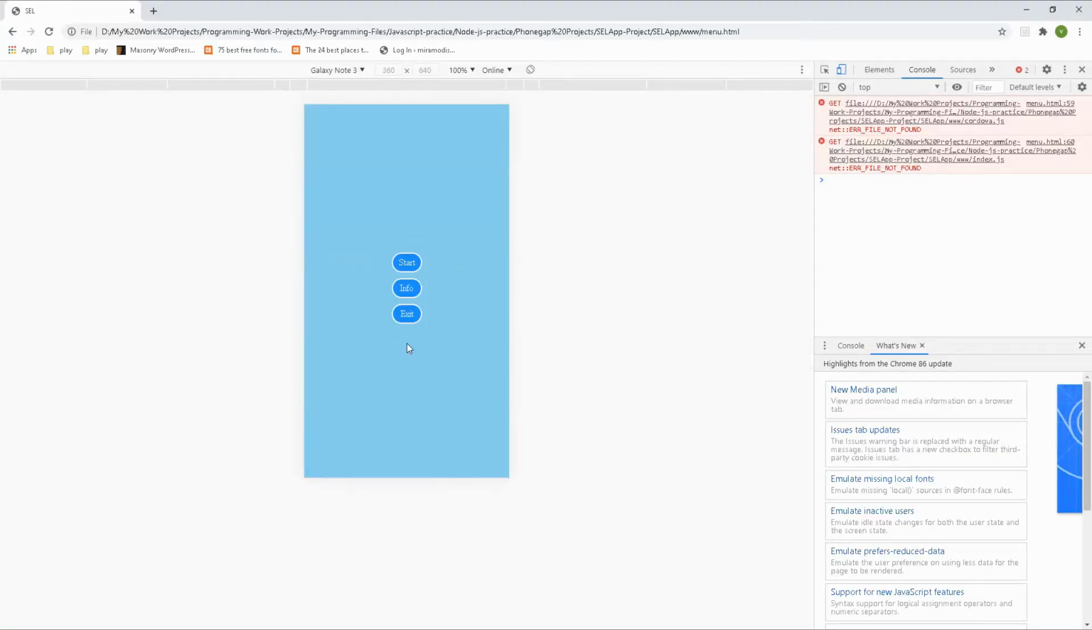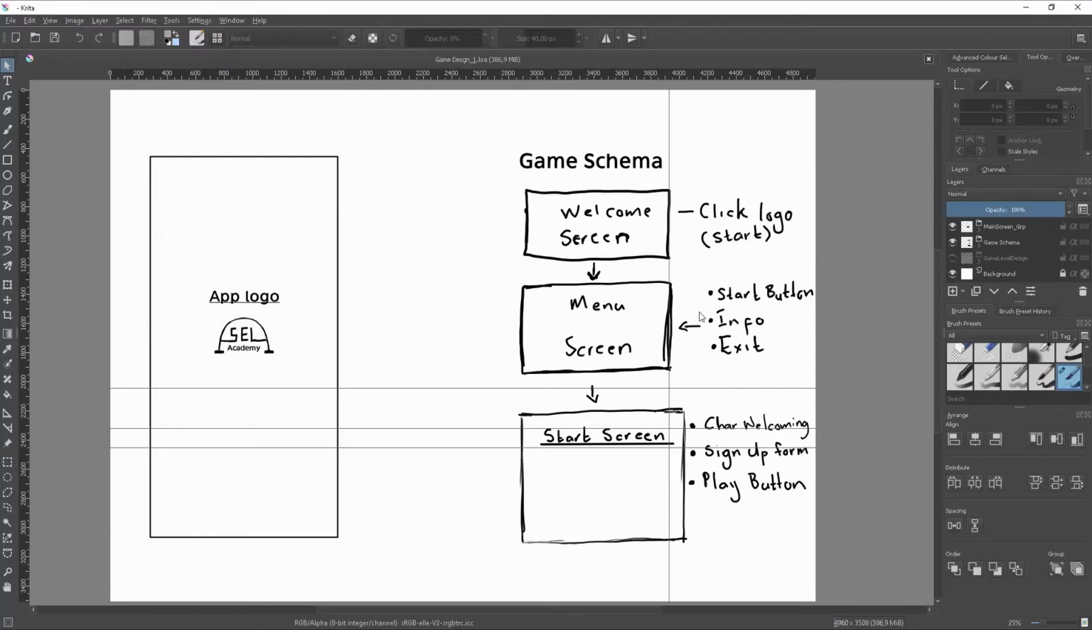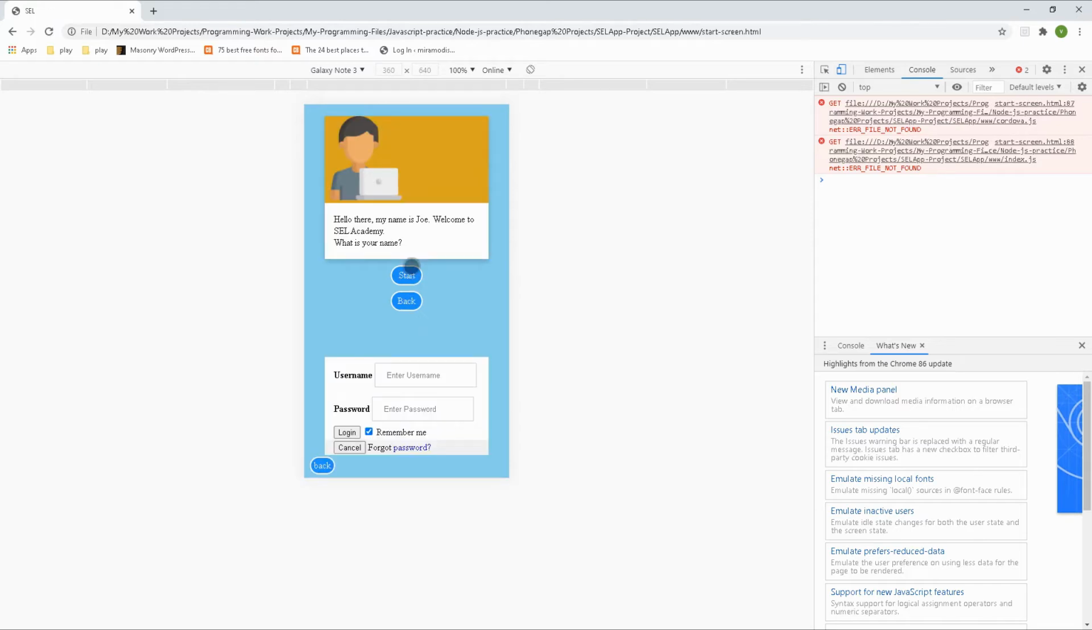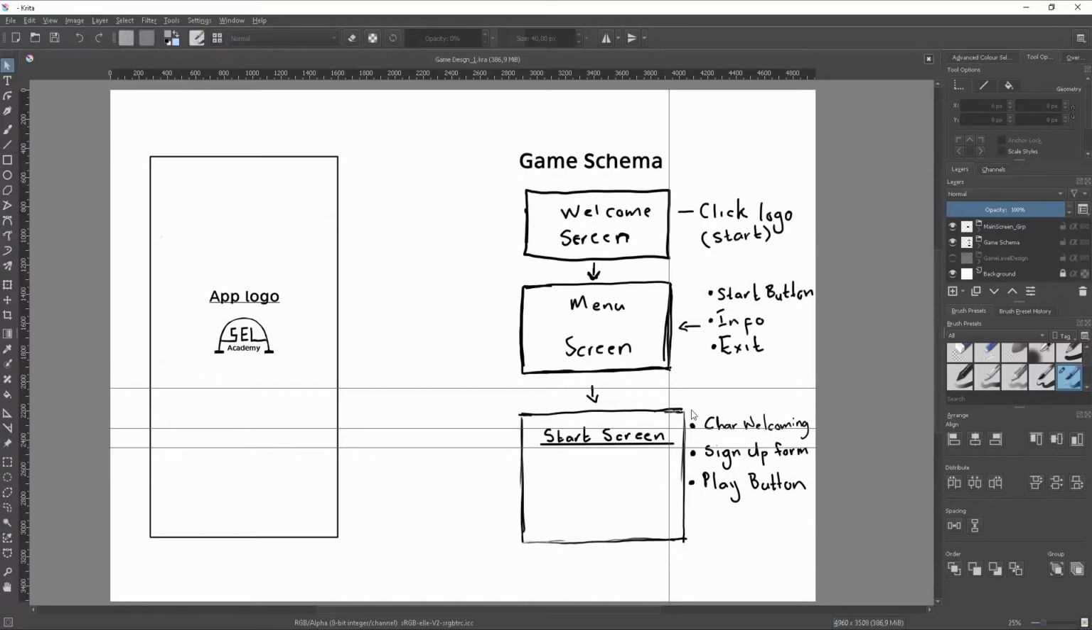So these are the 3 buttons, like I mentioned over here. This is the second screen, and when I click start, it will take me to this screen over here. This is where you've got the character that's welcoming you. You've got a sign up form, and then you've got a play button.